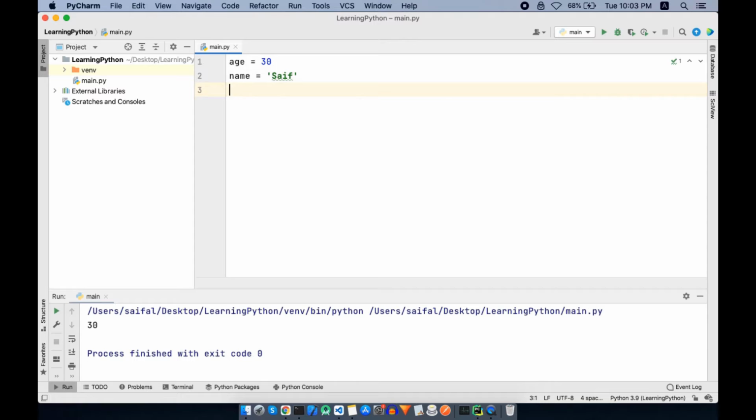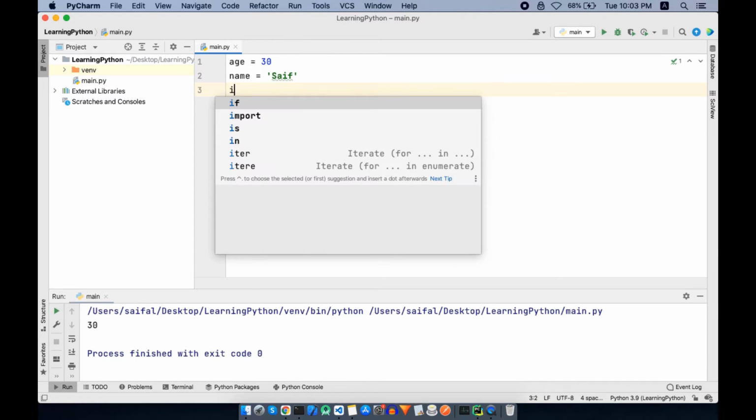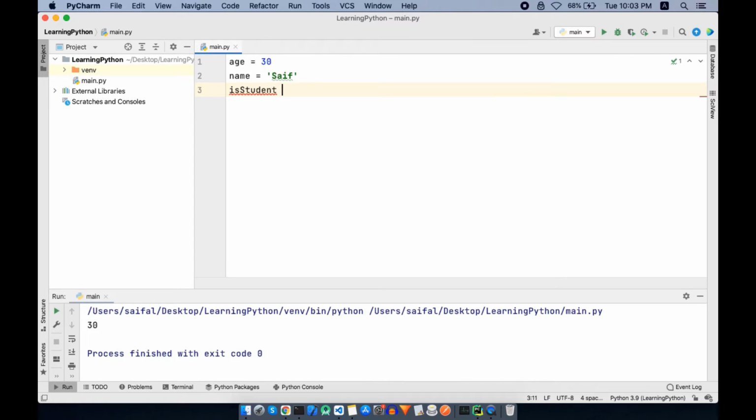Let's create the third one. I will call it is student, and I will set its value to true. Now is student is a boolean variable. A boolean variable is something which can store either true or false. I will set it to true.